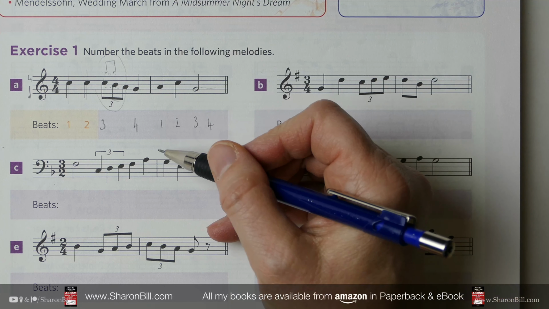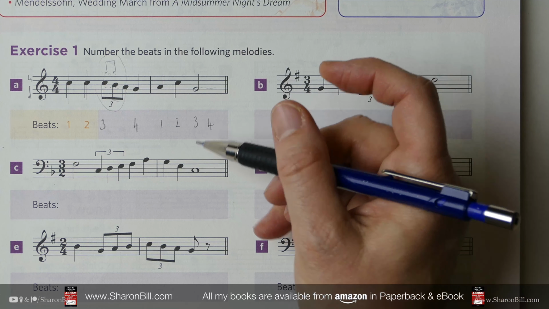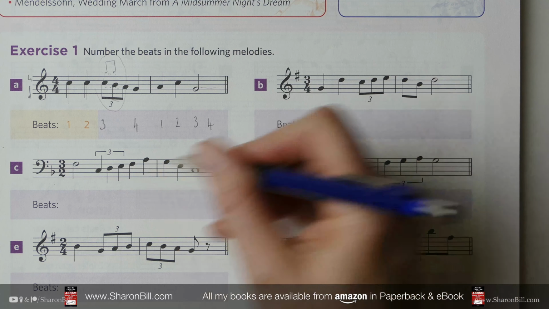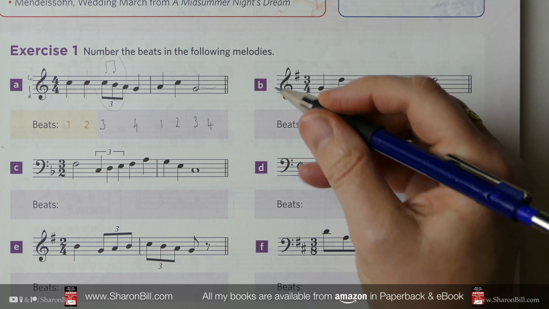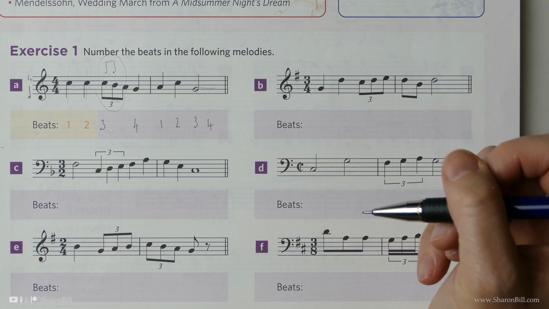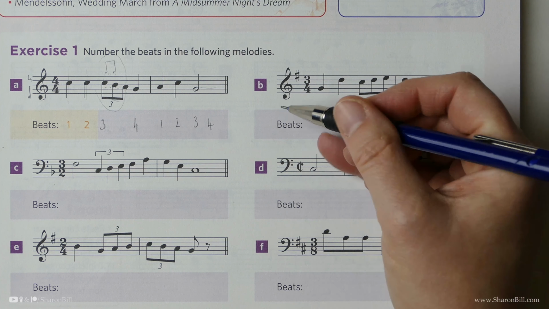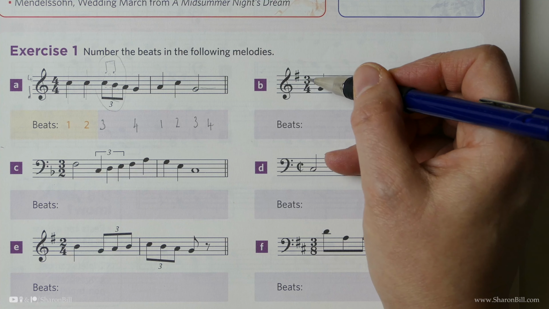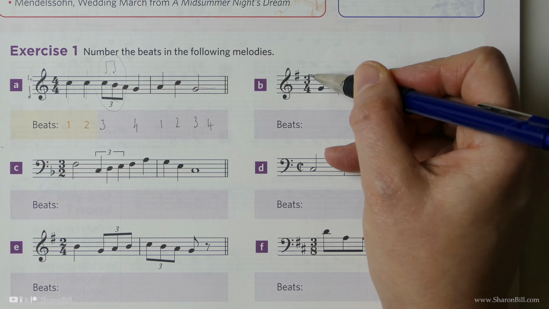If you think that you can do so, I suggest that you now move on and try these on your own. Do press pause and then pop back into the video and we can check through these together. So I'm hoping you've had a go. So here we should have 3 crotchet beats per bar.